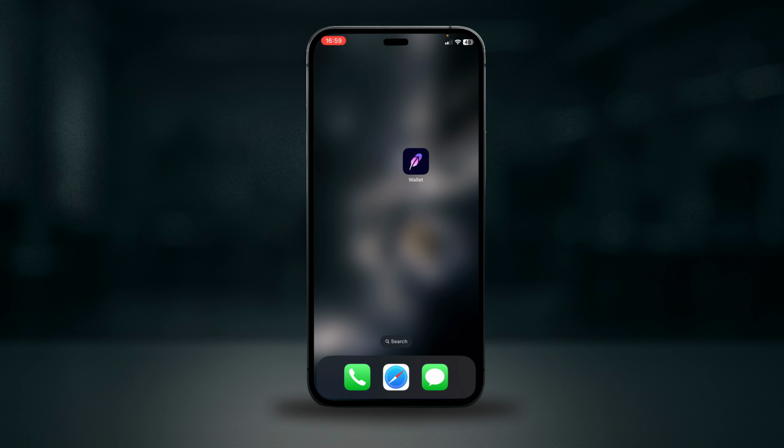And that's it. I hope this video helped you guys on how to use the Robinhood app safely without losing money.